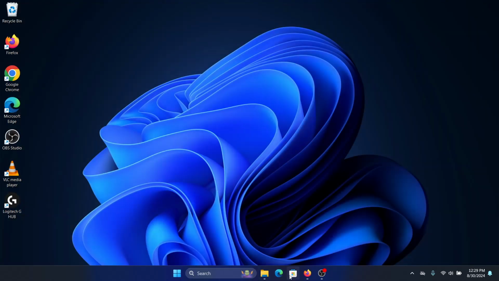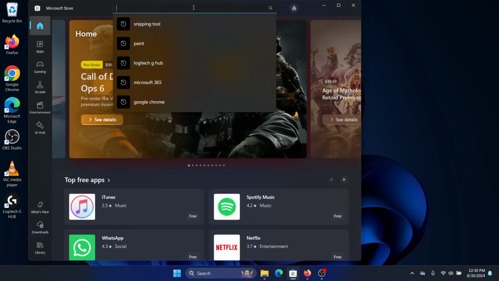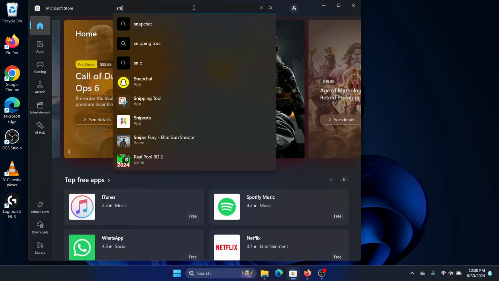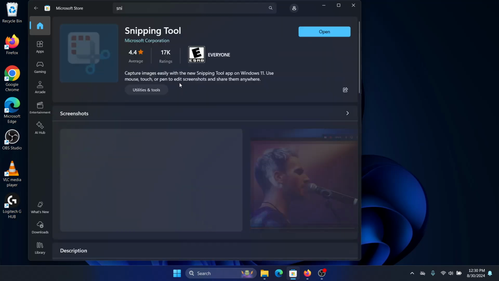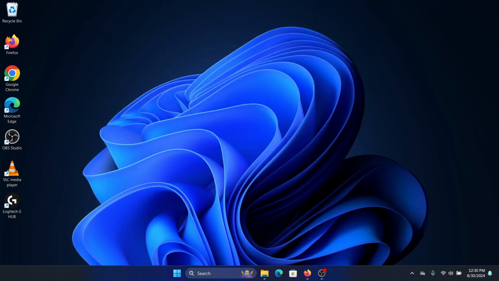Once it is uninstalled, we will go to Windows Store and we will search for Snipping Tool. There you go. And we will click on get. And once it is installed, it should start working perfectly fine.